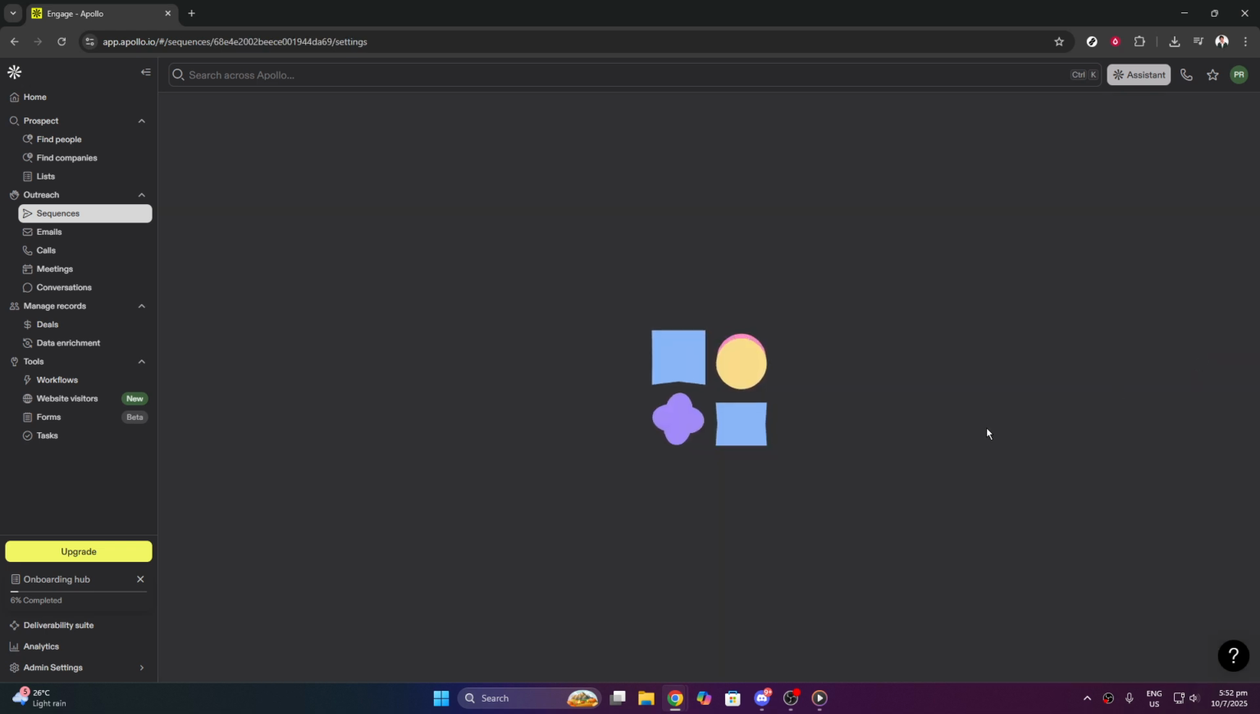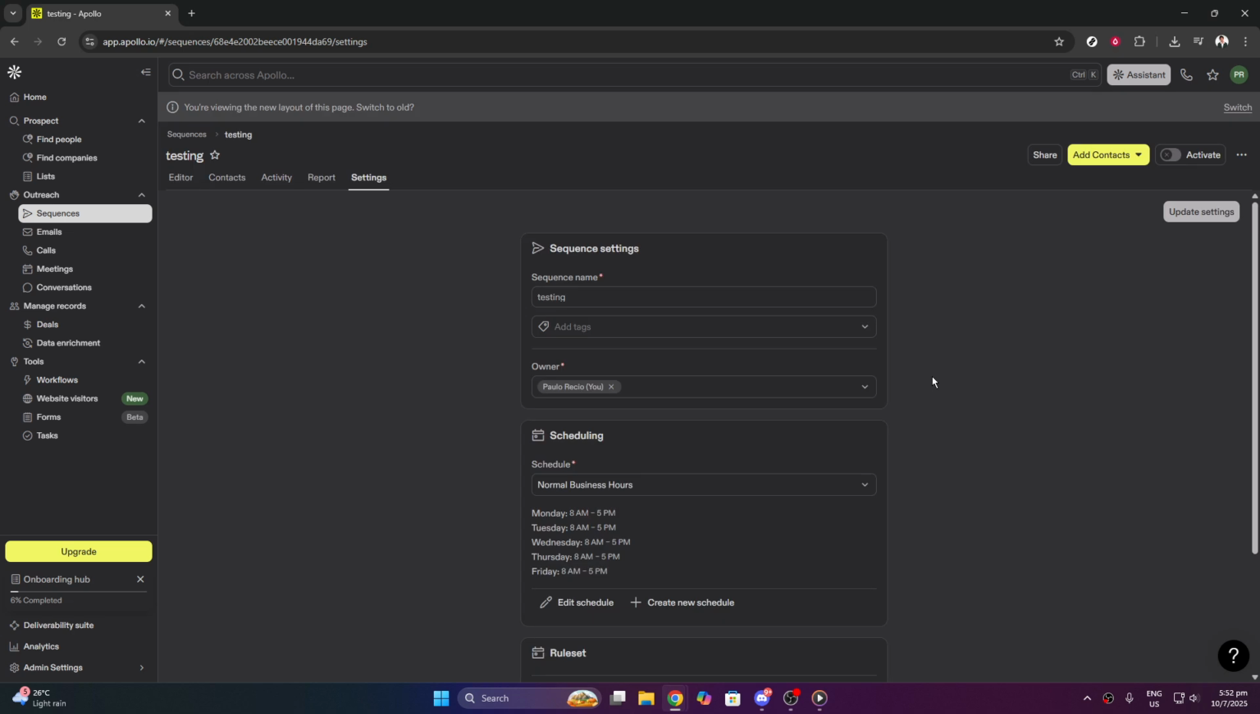Next, we will click on sequences. This option is prominently displayed on the page. By clicking here, you're stepping into the realm of email campaigns where the magic truly happens.